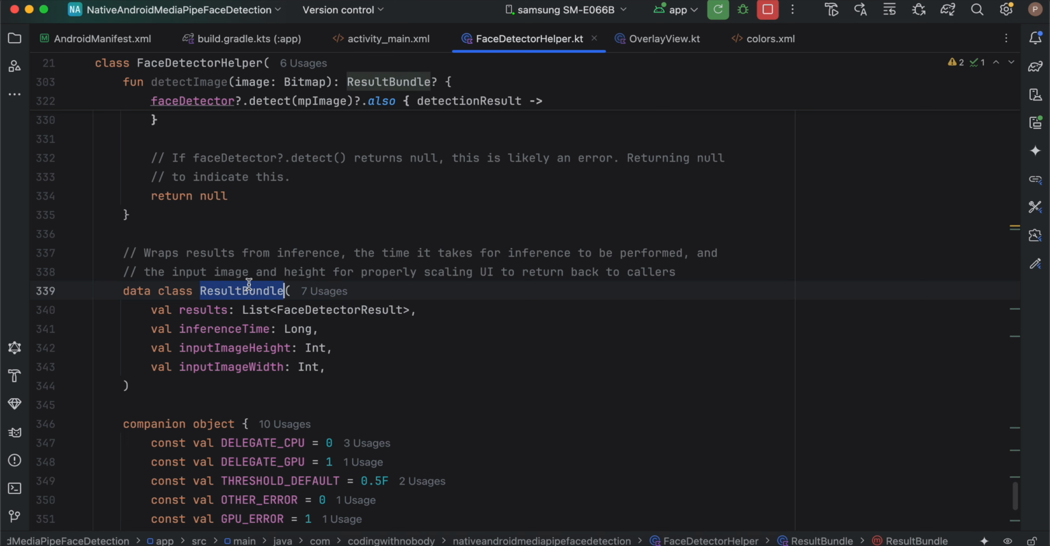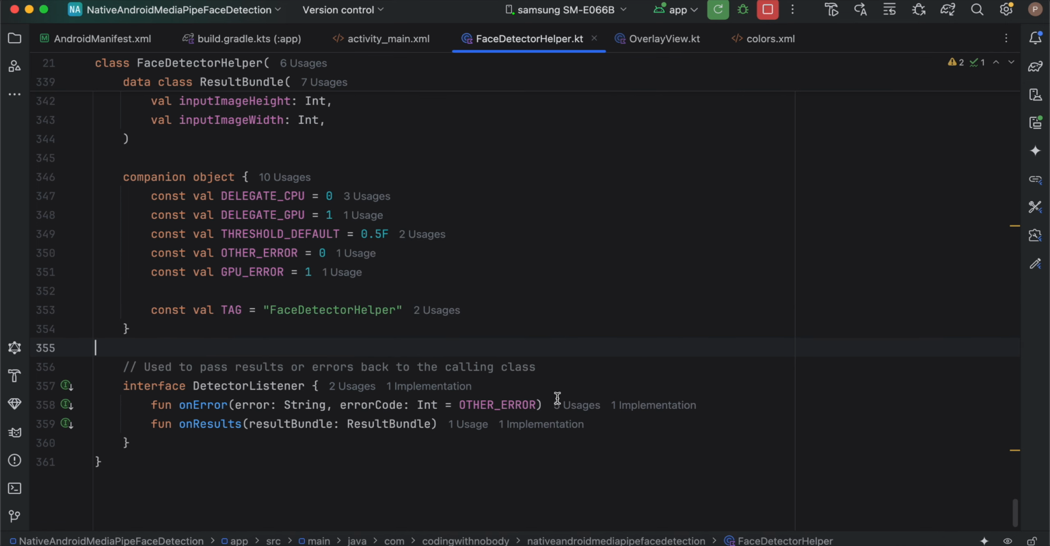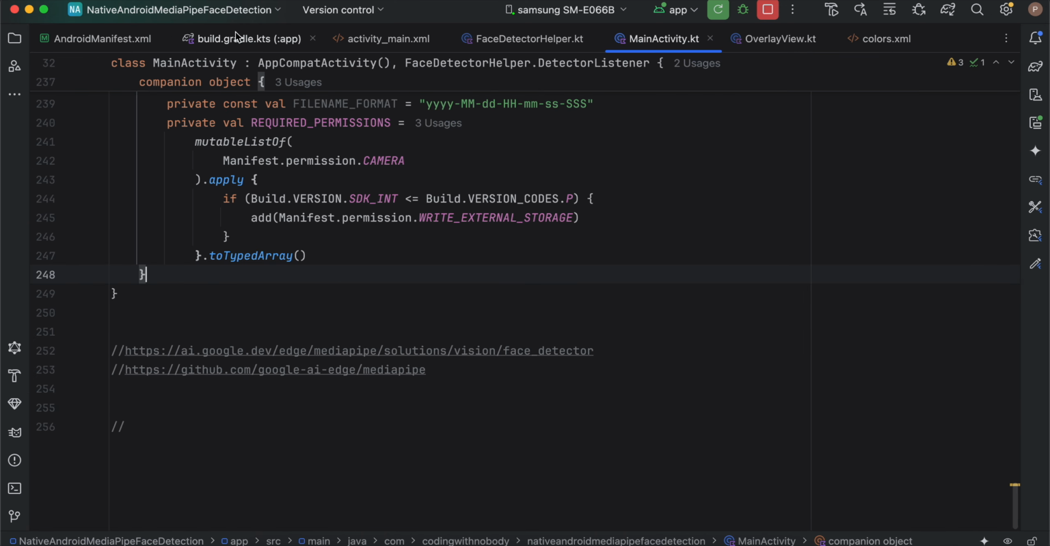And this is the result bundle which we are sending with the help of the listener, and these are companion objects which I have defined. Okay, and this is the interface for implementing on error as well as on results. Now the last thing is we just need to go to main activity over here.